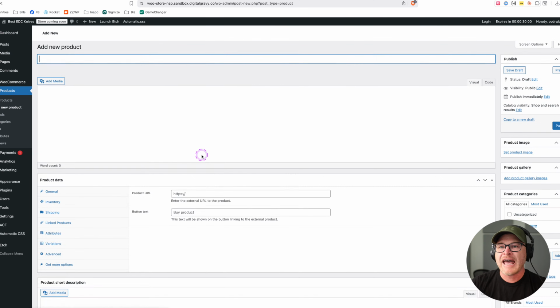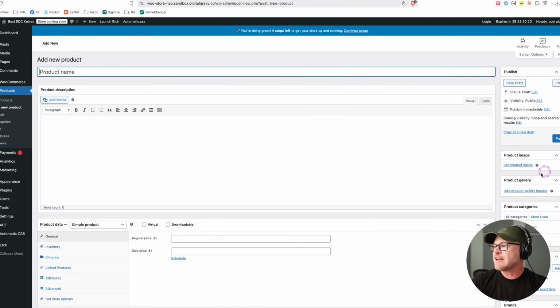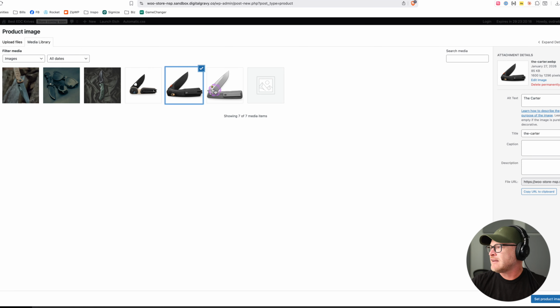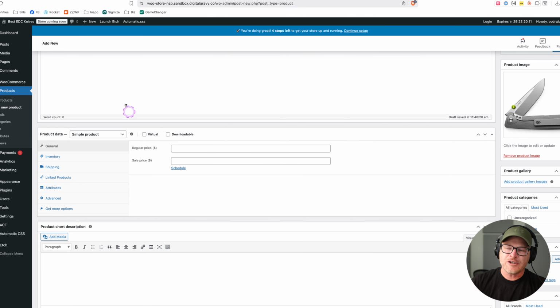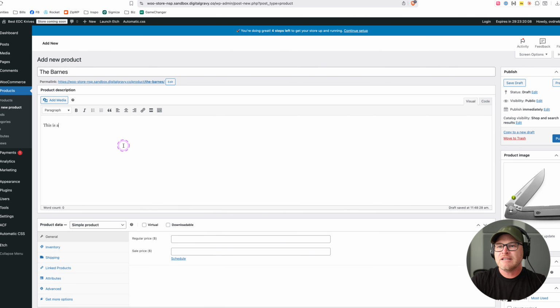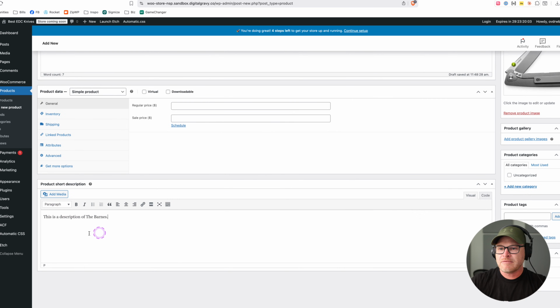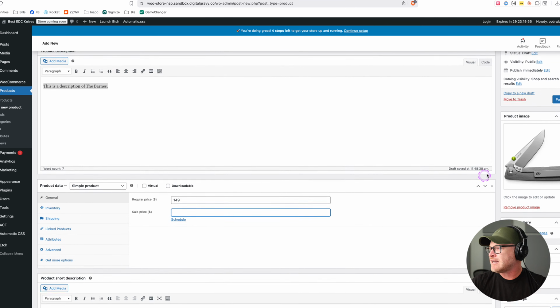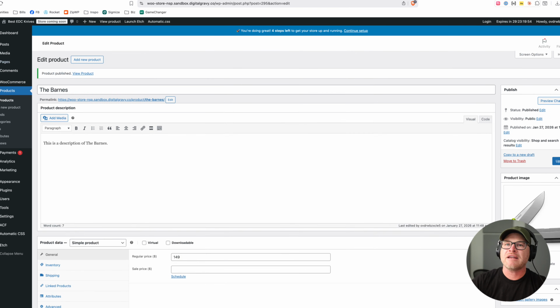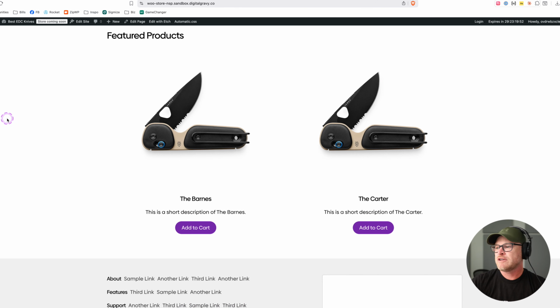Let's go to products, add new product, and let's add another one. So we're gonna add, that's the carter, the barns. Okay, so this is gonna be the barns. And oh, we need to do our featured image too, most likely. This is a description of the barns. And then I'm gonna come down here and say this is a short description of the barns. We will drop in a price, $149. We've got an image. Let's just go ahead and publish. So there you go. We've got the barns, we've got the carter.